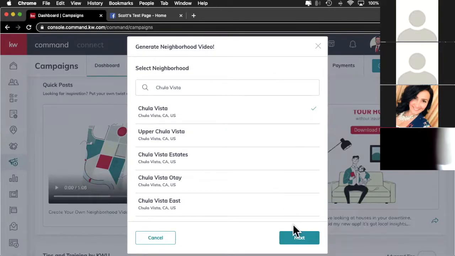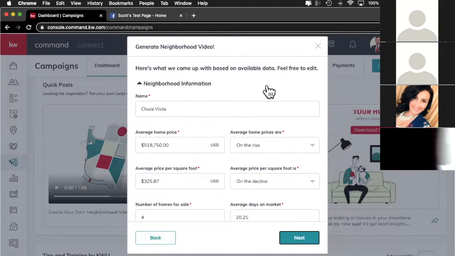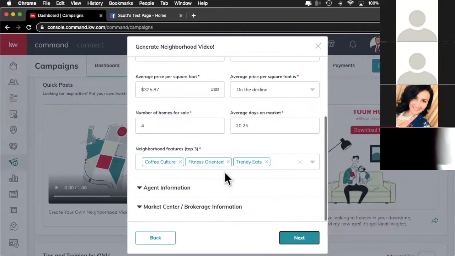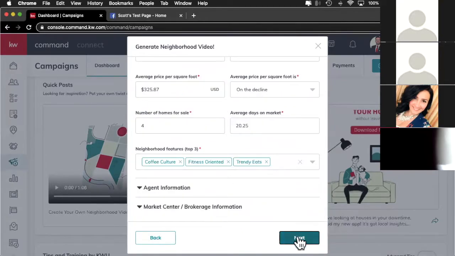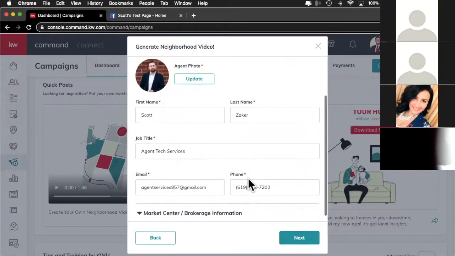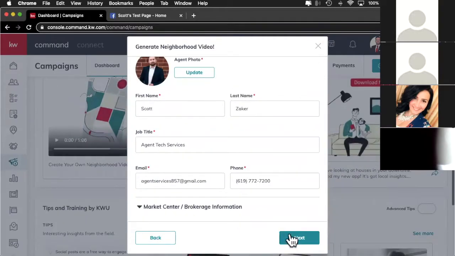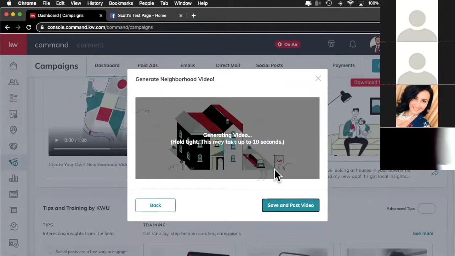California, bam. It'll generate some information here. Agent information, so this auto-populates too from some local data and whatever marketing or profile data you have here. So this is really cool. It's going to generate a custom video for you for the area that you want to market to.